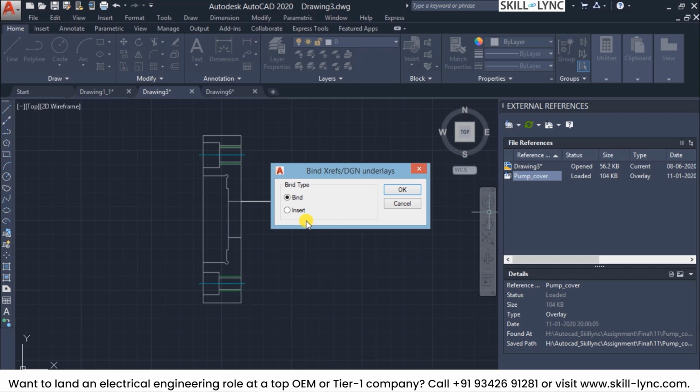So in certain cases where we do not know whether there are any duplicate objects, or what the types of the objects are that have been defined in the original XRef option, it is always safe to go for the bind option. So in bind, what we are doing is we are making the external reference a permanent part of the drawing. That is, we are no more going with the term of an external reference, but rather it will become an integral part of the current drawing.